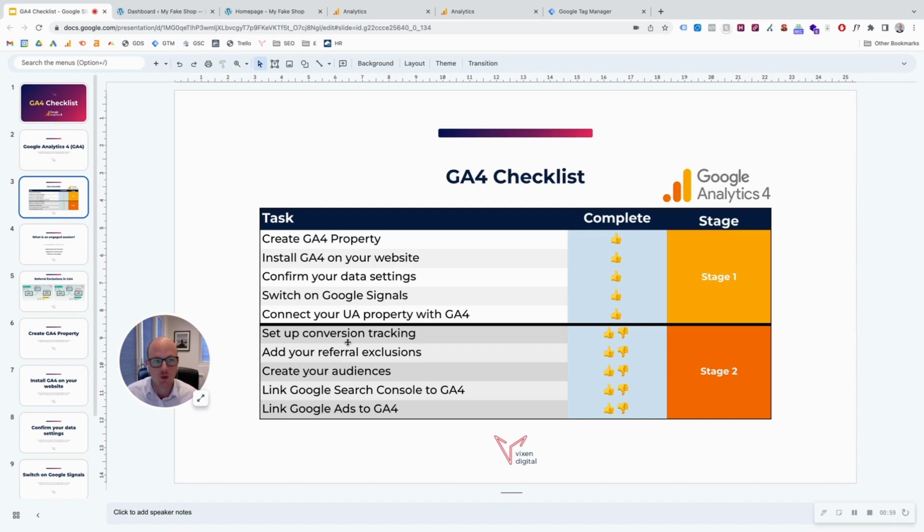So I'm going to talk about those different things as we go, and hopefully give you some additional information about why we're doing these things and what the purpose of them is. This is the slightly more technical side, where we have to do things like setting up conversion tracking and thinking about things such as referral exclusions. But still, it's nothing to be concerned about.